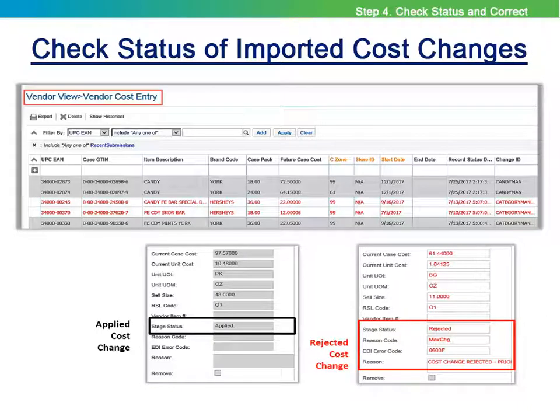To see all your recent cost submissions, click Apply. The system will automatically display the most recent submissions at the top of the grid, or use filtering to find specific cost submissions. The grid will show the cost changes submitted in a stage status of applied, which is shown with a gray background, or rejected, which is shown with red text.